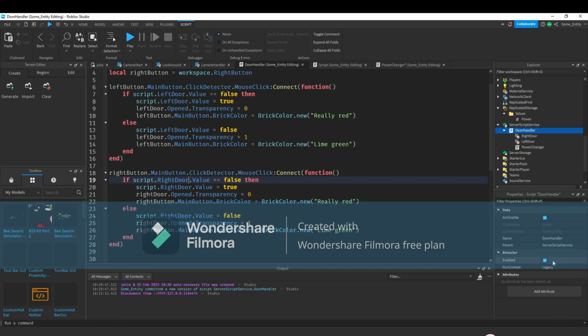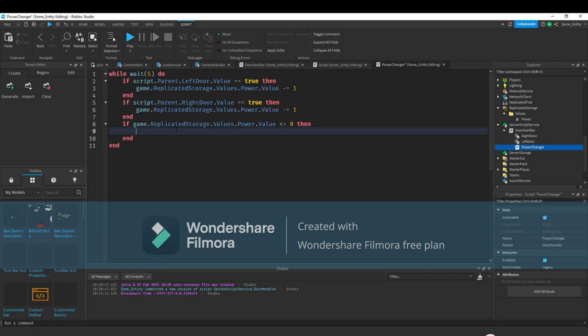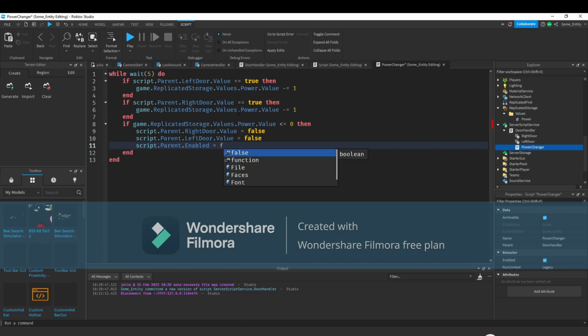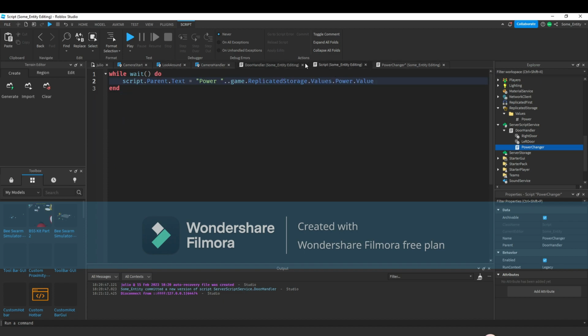Okay, so let's open the door. We're gonna want to open the door and disable the script. So we're gonna want to put script.Parent.RightDoor.Value equals false, so it opens the door. Copy and paste this line, but for left door. And now we're gonna want to put script.Parent.Enabled equals false, so the script just breaks. It stops working whenever the power reaches 0. And we're gonna want to open the doors.